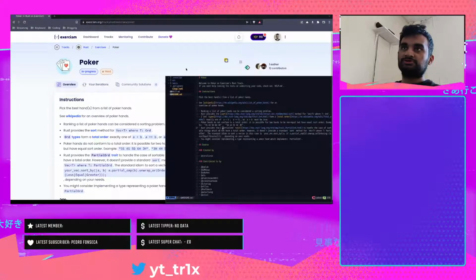Rust provides the PartialOrd trait to handle the case of sortable things which do not have a total order. However, it doesn't provide a standard sort method for vector objects where T is a partial order. The standard idiom to sort a vector in this case is vector.sort_by(|a, b| a.partial_cmp(b).unwrap_or(Ordering)) with less than, equal, or greater than options. Depending on your needs, you might consider implementing a type representing a poker hand which implements PartialOrd.